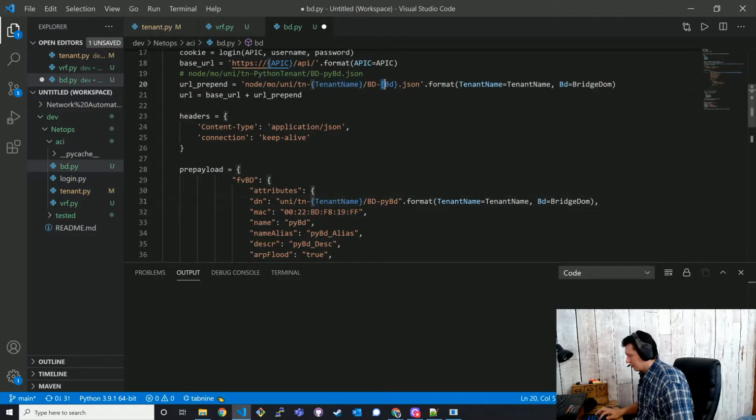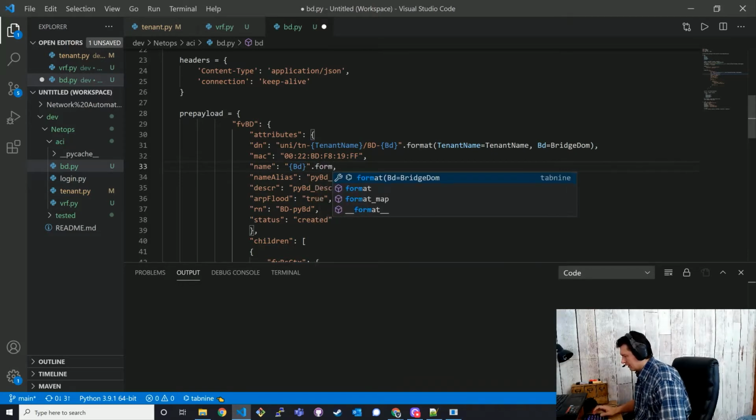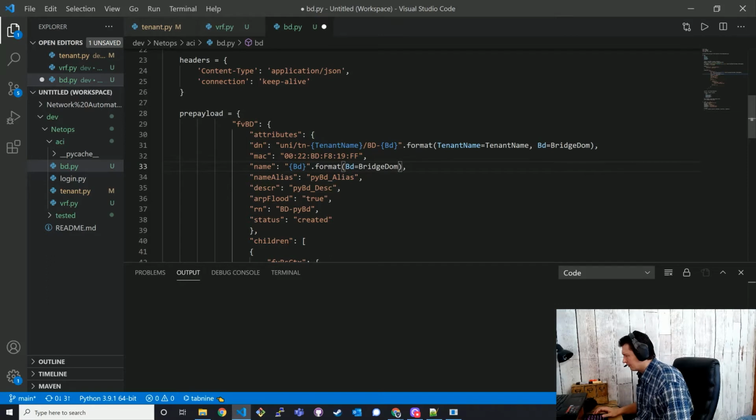Python tenant, and this is the bridge domain. Bridge domain again. Here we will just do a format for bridge domain to bridge dom. Where else? Here we've got the same one. So let's just go and copy that there.